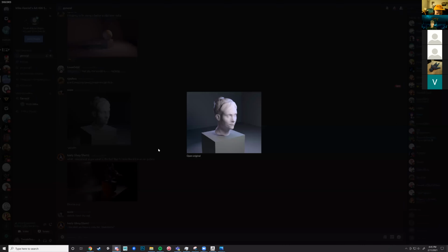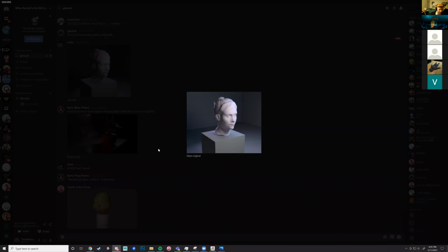Oh, Susie has a great sculpt here. Purple. Thank you. I like purple a lot. Awesome.